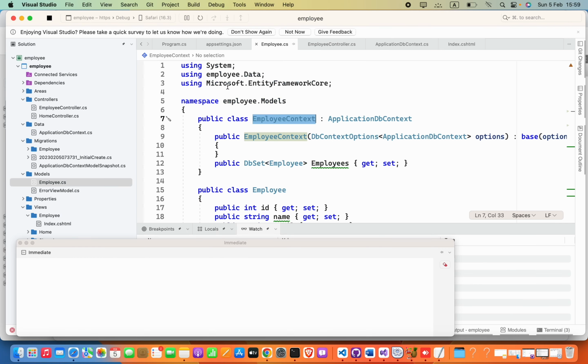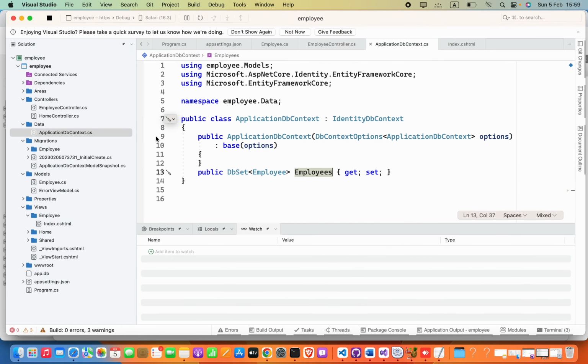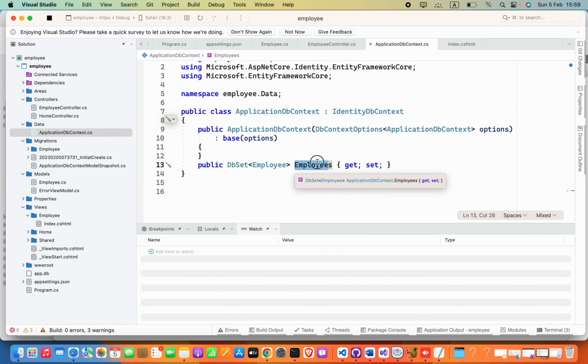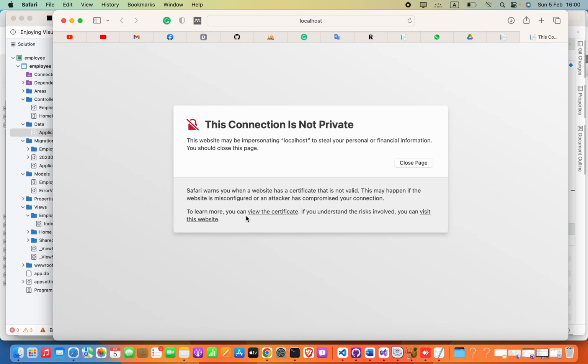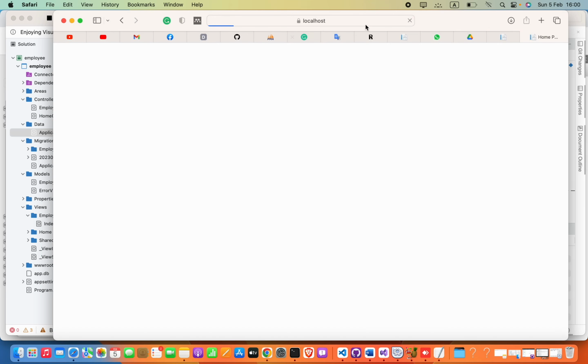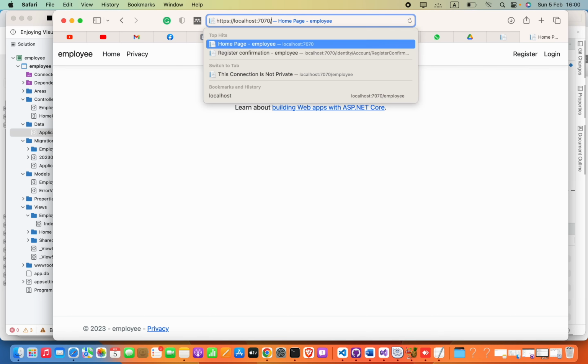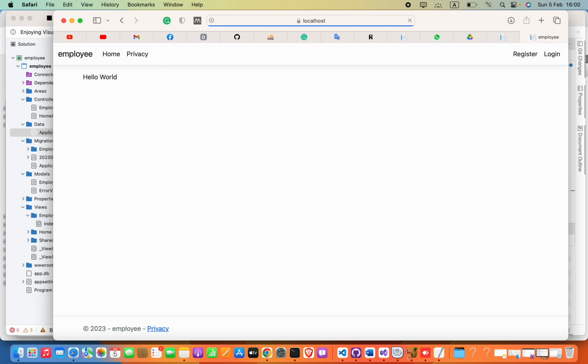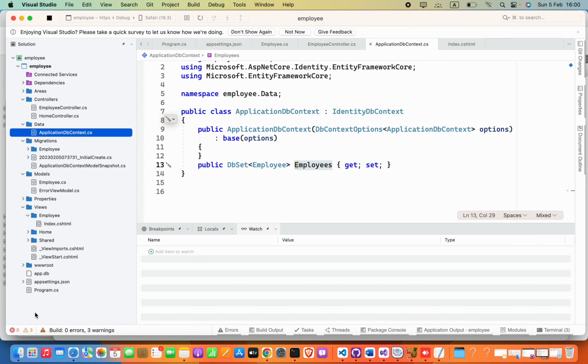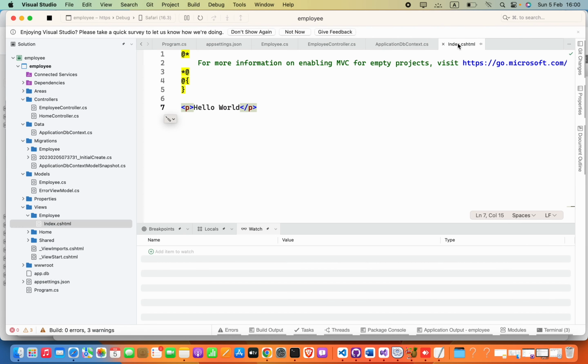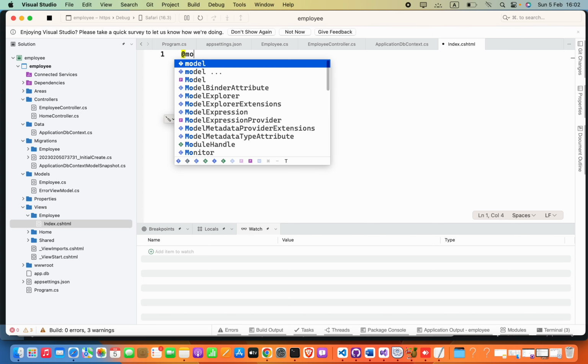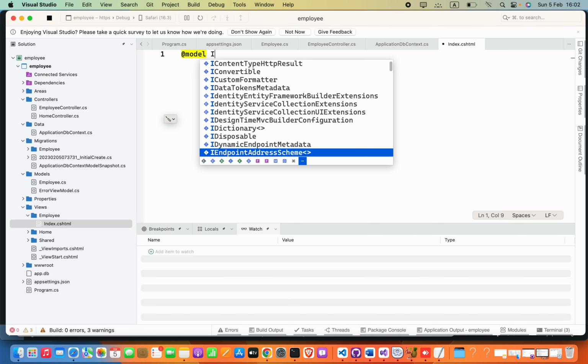What we have done here is, in our application db context, we changed this variable name so that the table name appears exactly as it does in the database. So here I can say employee. We got hello world.